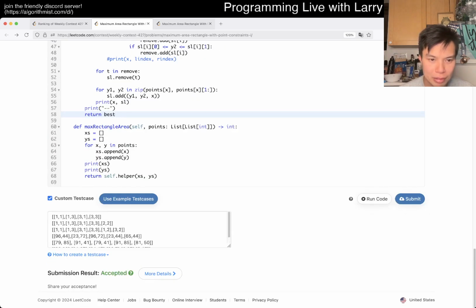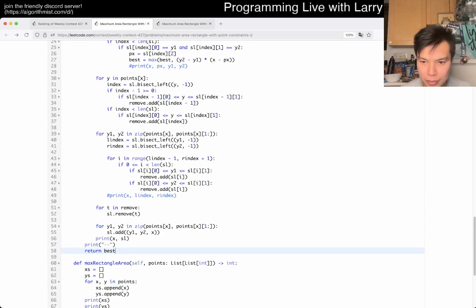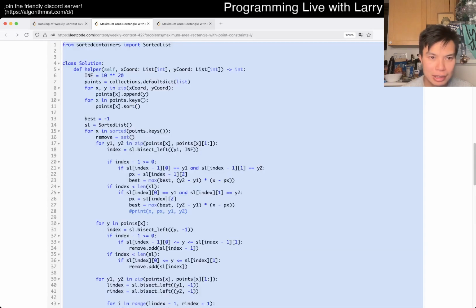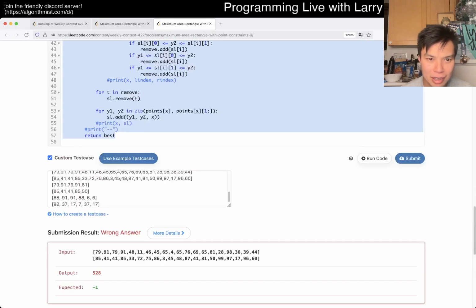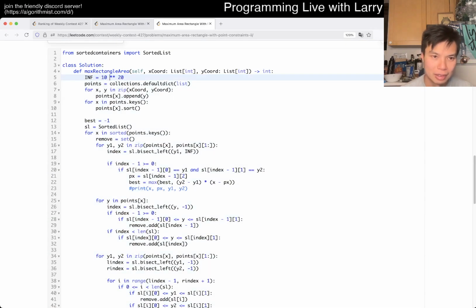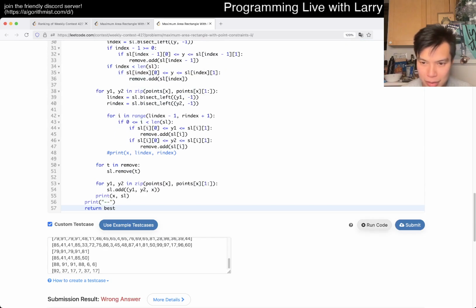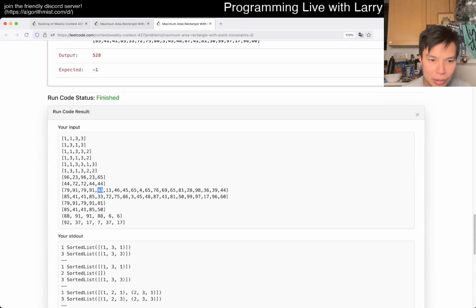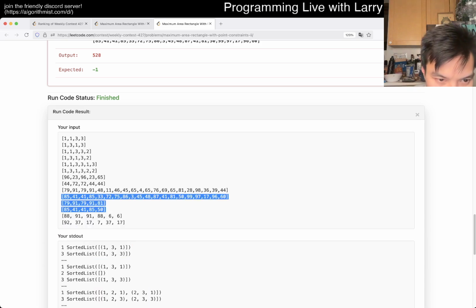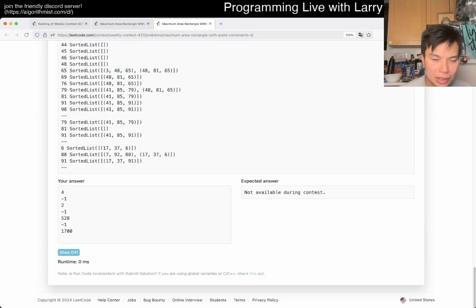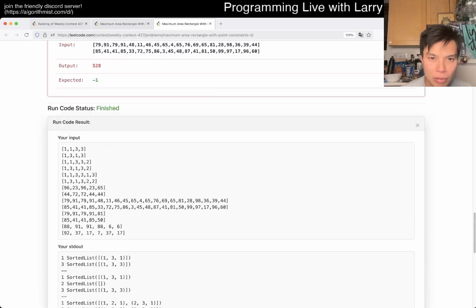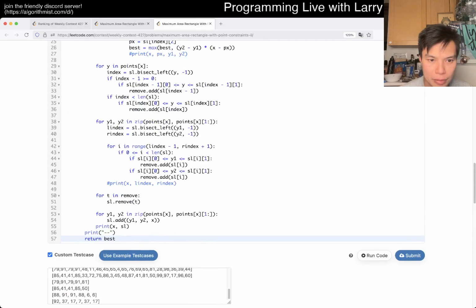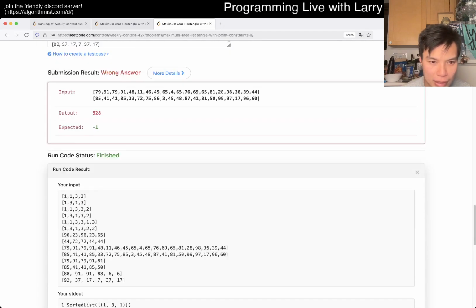Do I print stuff? No? Yeah, I print too much stuff. But is this right for the other case now? At least that's all I care about. But it still gives me 528 for this input, which is a subset of this input, unless I did it wrong. This should be -1. So we are definitely doing something really funky. Okay, let's see why it thinks this is 528.